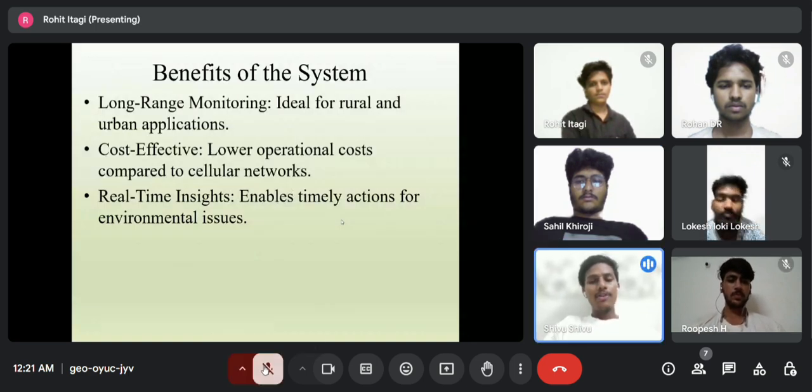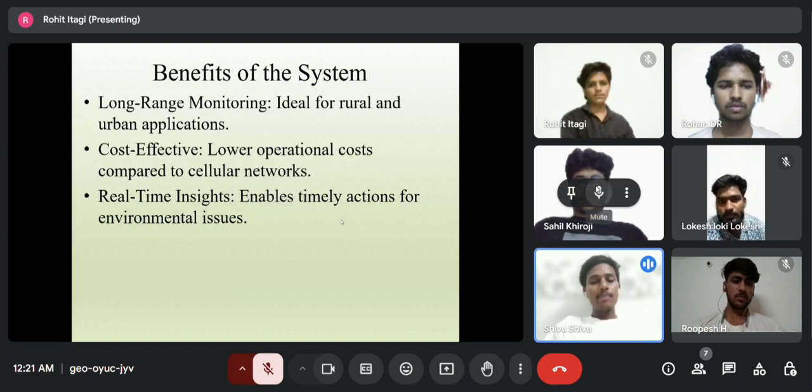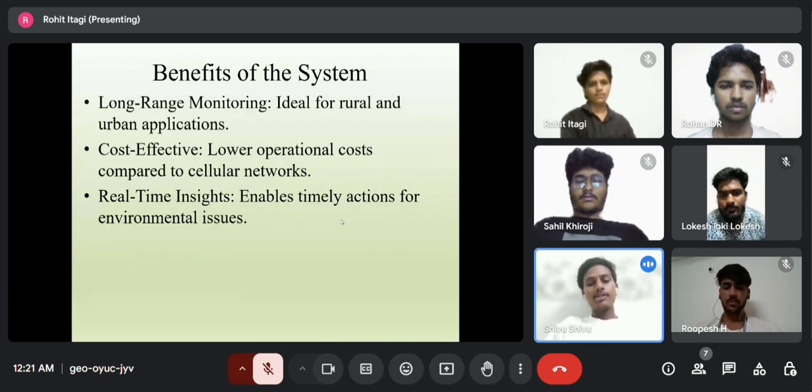So, benefits of the system. This slide highlights the benefits of our system. Here, long range monitoring, ideal for rural and urban applications. First, it supports long range monitoring, making it suitable for both rural and urban areas.